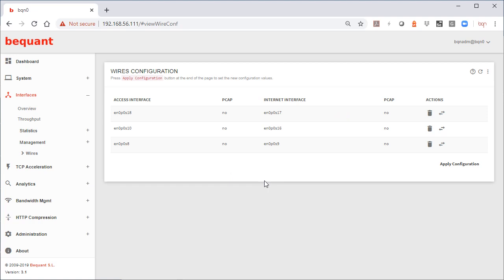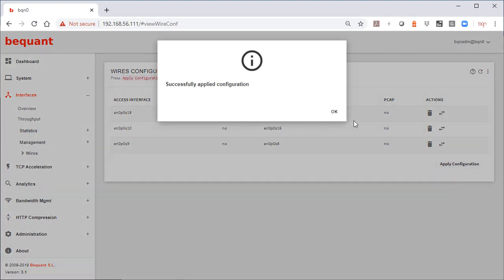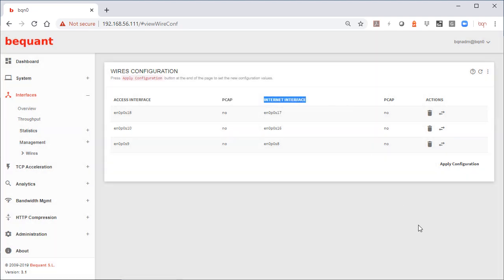As I mentioned in the introduction, wires are directional. So the first one has to go to the access side, and the second one to the internet side. If for whatever reason you connect the interfaces in the wrong way, you can change the directionality of the wire by pressing here the swap interface icon and applying the changes. And you will have now reversed the directionality of the wire.